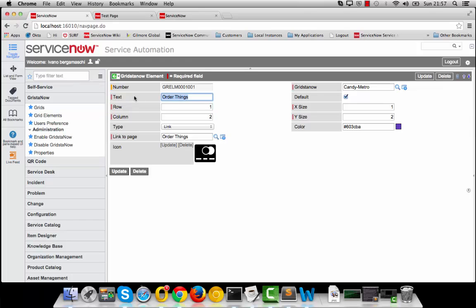So we have text, we have row and column, which define where the block must be placed inside the grid. We also have the X size and the Y size, so the dimensions of the block inside the grid. We have a color, we have an icon, where 64 by 64 pixels is optimal for Gridsta, and then we have a type. This means that we can select specific types of blocks. As already explained before, some can be a link, some can be a chat, or others can be just a macro we have stored inside the system.